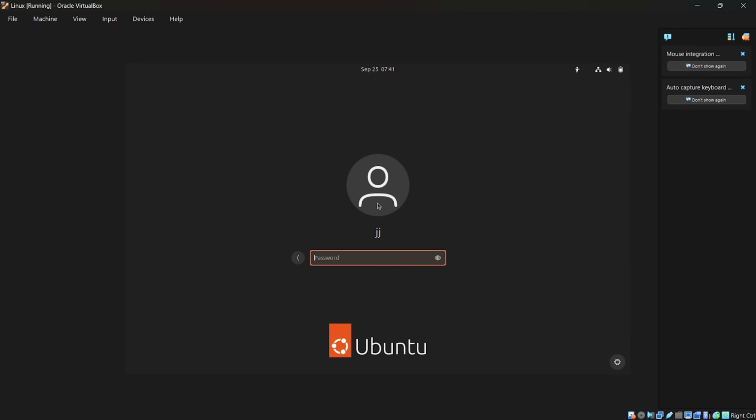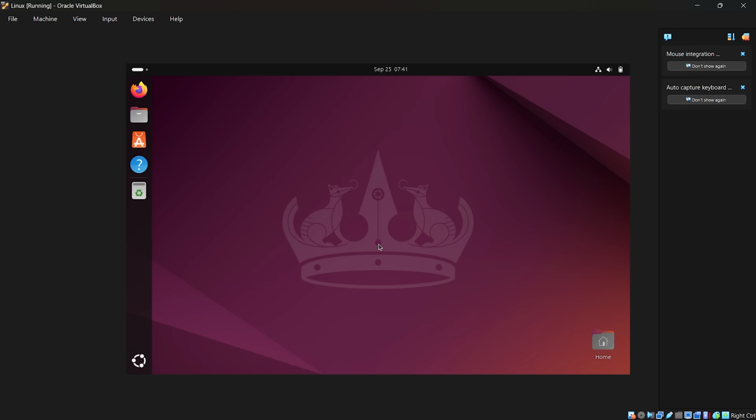Click on your username and enter your password. And that's it! You've successfully installed Ubuntu 24 LTS on your computer using VirtualBox.